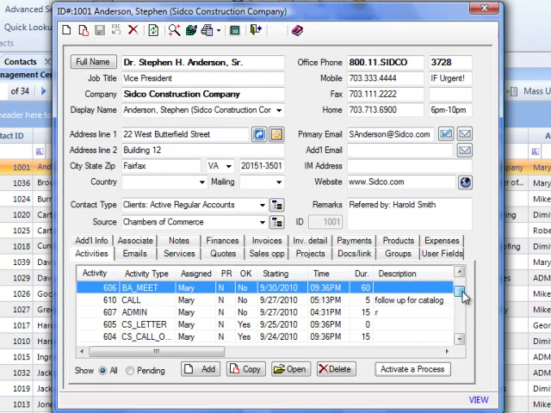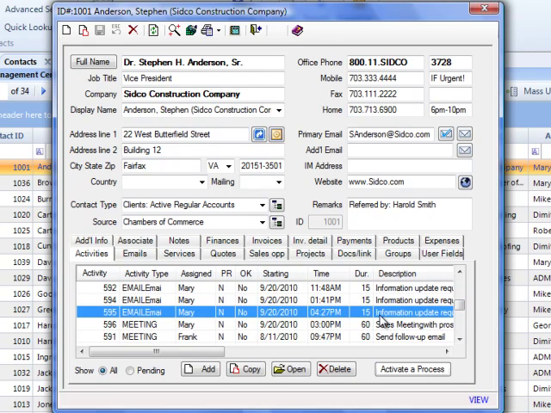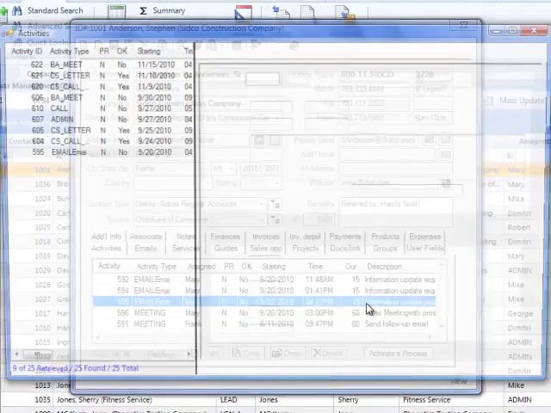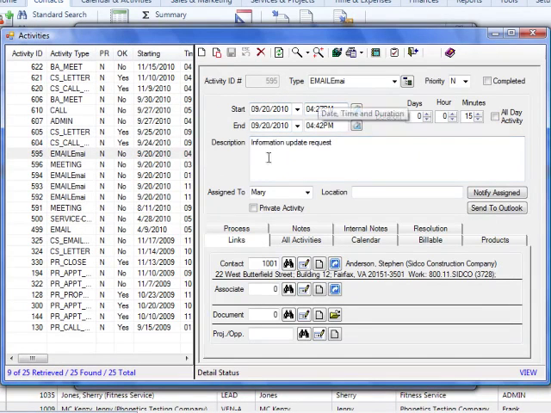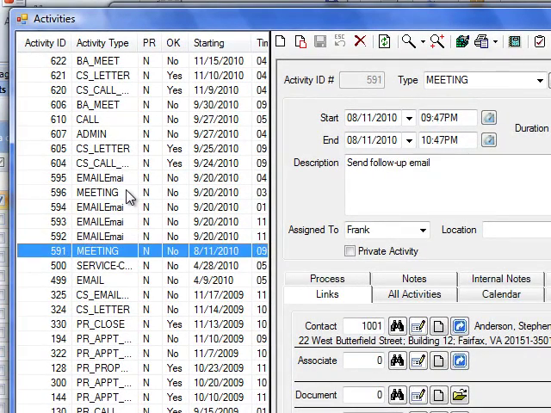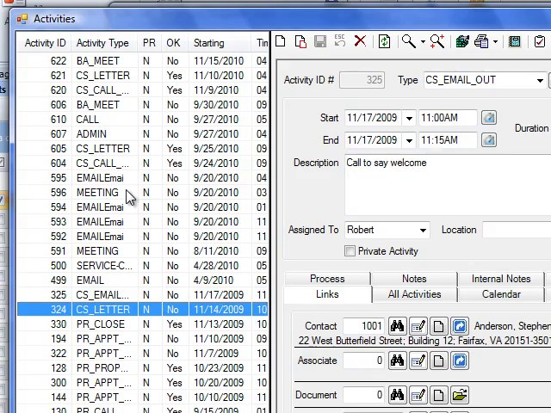When you do see an activity that you'd like to see more information on, you can double click on that record and it will open up the activity record for that particular one. So here is an activity that we have for Steven Anderson, and then on the left hand side, these are all my other activities for Steven Anderson that I saw previously, and I can just use the up or down arrow to scroll throughout the various activities I have set up with this account.